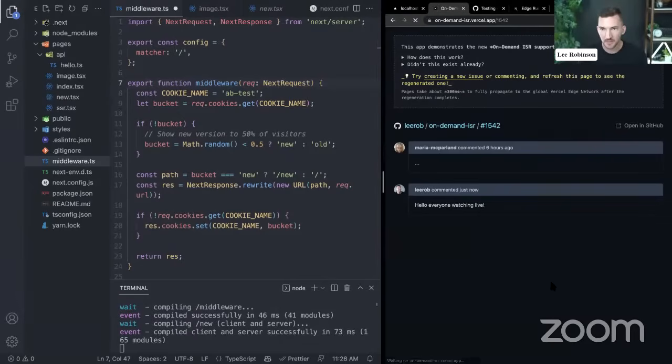So when I'm refreshing the page here, you'll notice it's very, very fast. And that's because this is a completely statically generated page that's pushed out to every region in our edge network. And on-demand ISR is giving us the tools to do that. So super, super exciting feature.